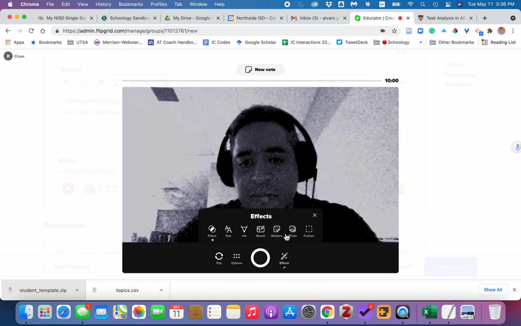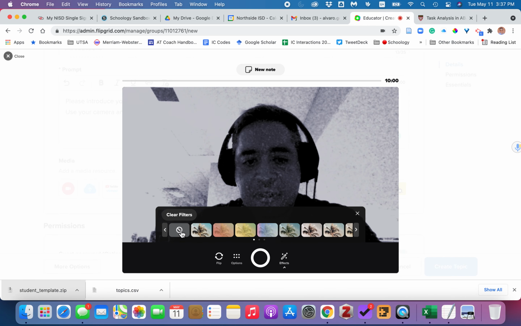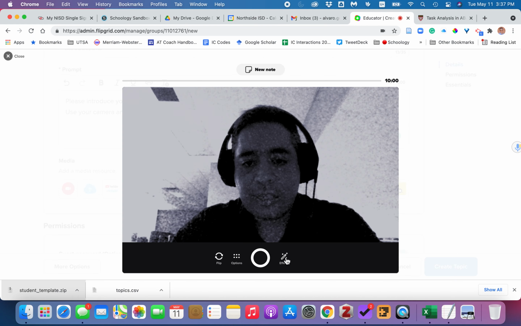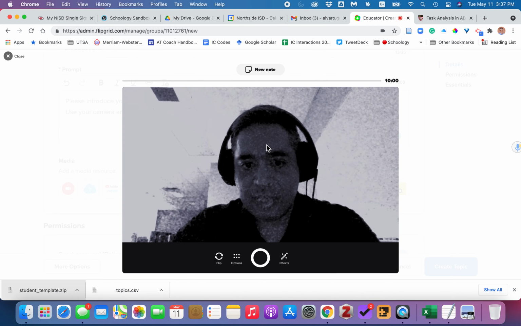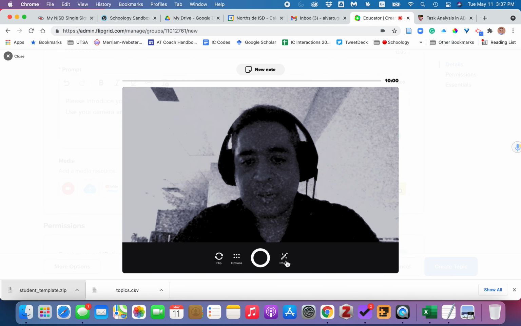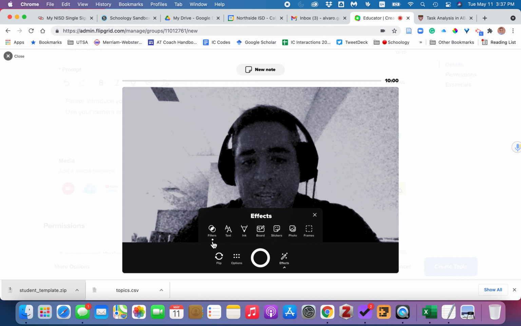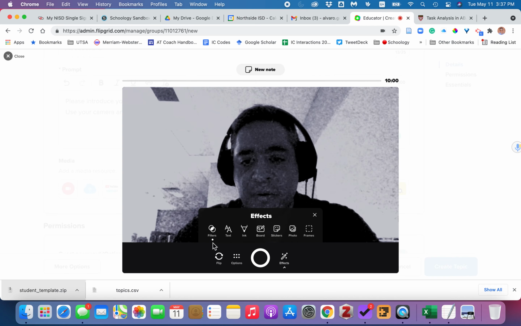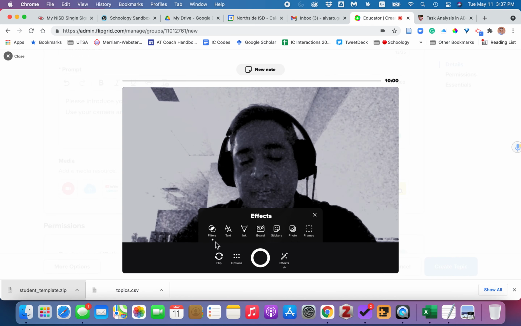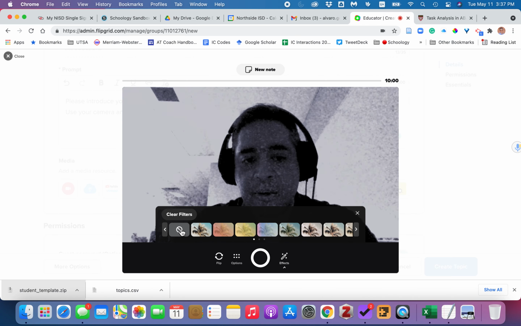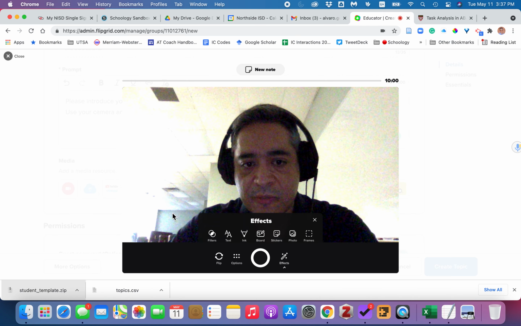Oh, actually that was a frame, sorry. Filters. Oh, and before I do that, if you wanted to see what this effect is, I click on effect and you'll see there's a little white dot at the very bottom, so you know a filter is applied. If you want to take it off, you just click on the filters icon, and right here you can clear the filter and it goes back to the way it was.